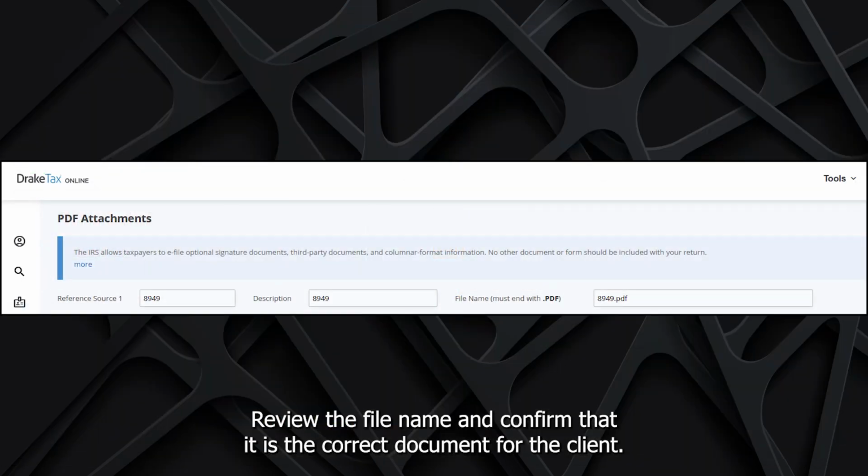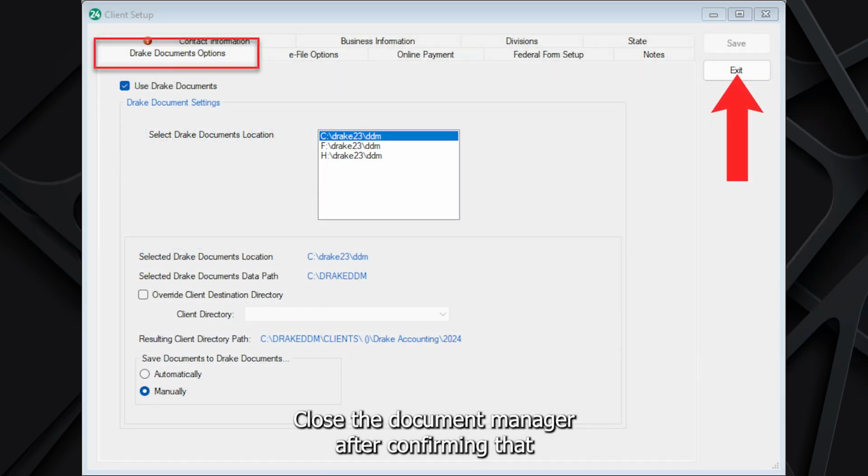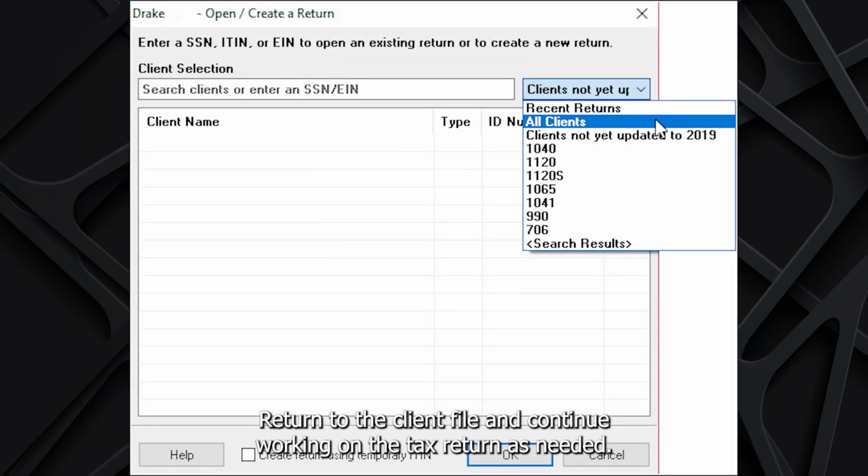Review the file name and confirm that it is the correct document for the client. Save the document so it becomes part of the client's electronic file in the system. Close the Document Manager after confirming that the PDF is successfully attached to the return. Return to the client file and continue working on the tax return as needed.